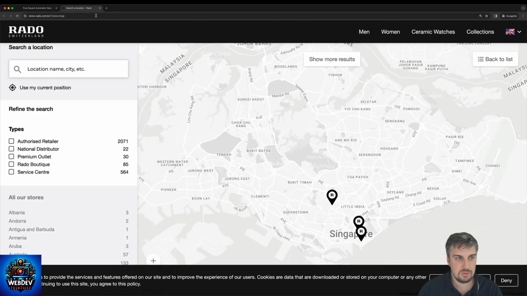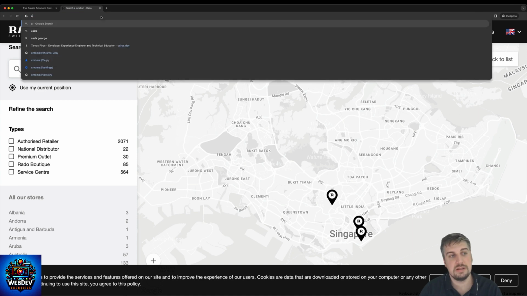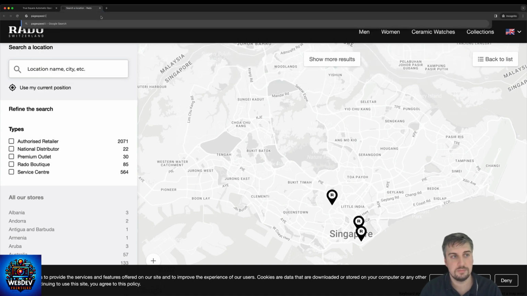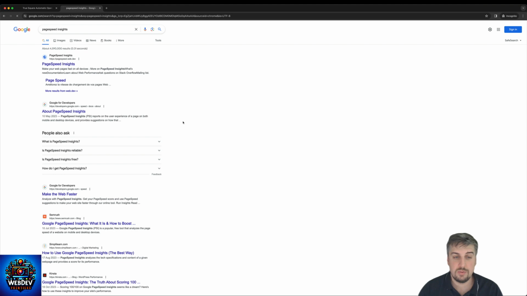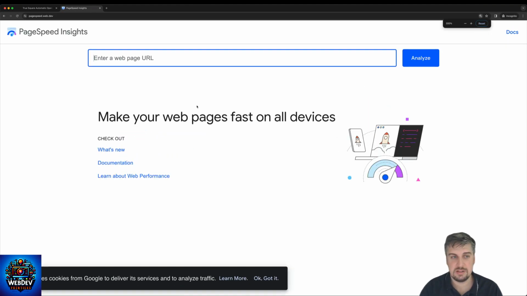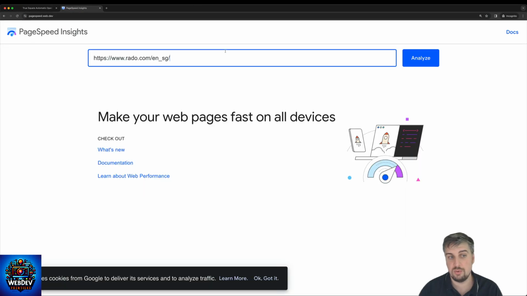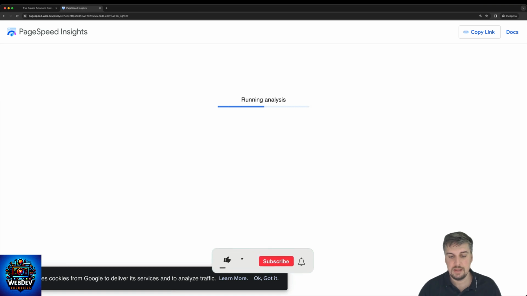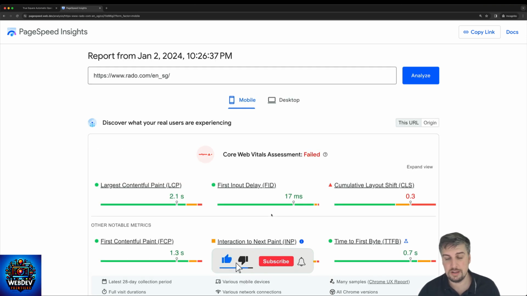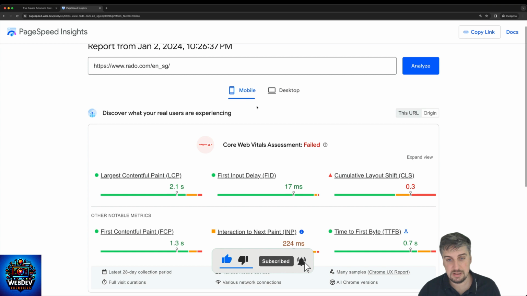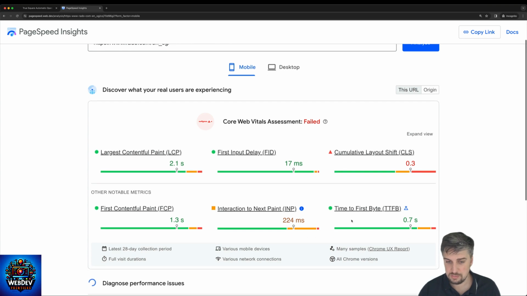So let's go to PageSpeed Insights as per usual and see what we get when we test this particular website. So rado.com. And actually, let's check the Singapore website because that's the site that I was on. So let's click Analyze. And let's see how the core Web Vitals assessment is. Well, they are failing it on mobile down to interaction to next paint, which is something that has to do with JavaScript, and there's cumulative layout shift as well.